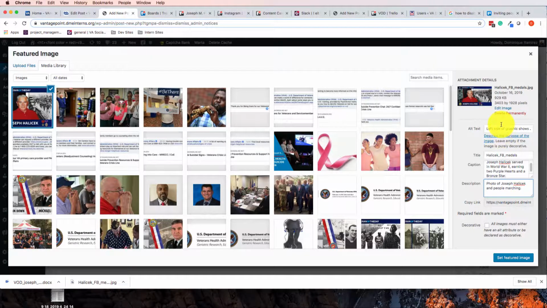All right. So alt text, like I said, just kind of describes everything. This is for if you're telling somebody who's blind what's going on in the picture. That is what alt text does. Title, I don't know, this is just the name of the photo. Caption, it appears that they're using the SEO excerpt for the caption. Description, I don't know, it seems extra, but yeah, you just put photo of Joseph Halachek and people marching.